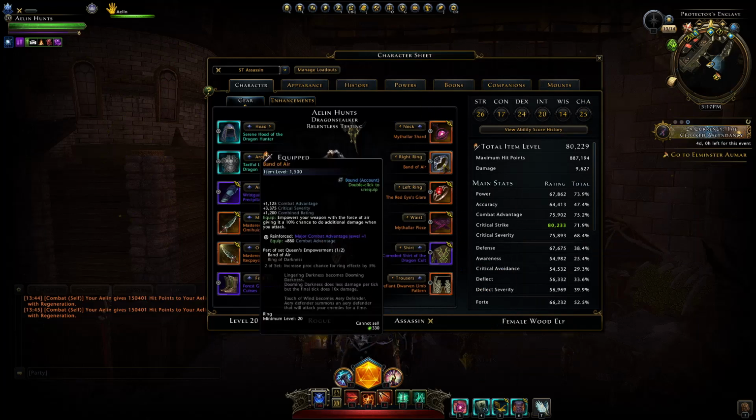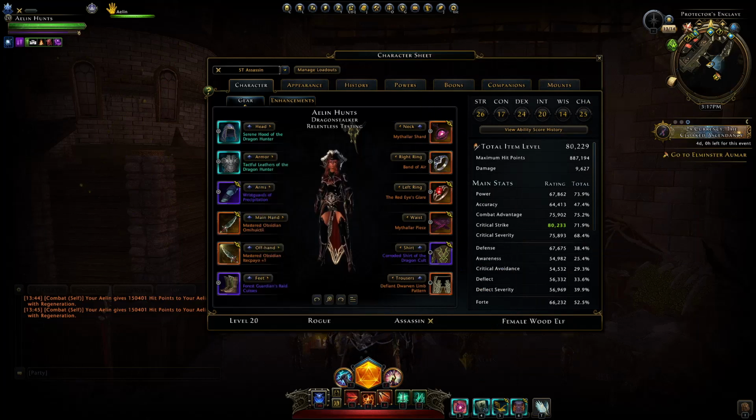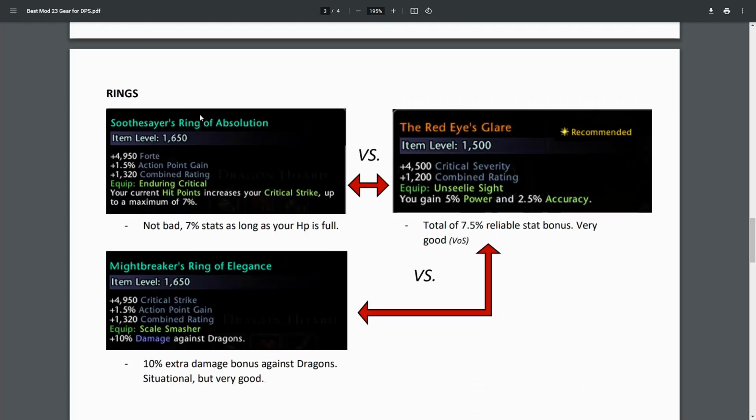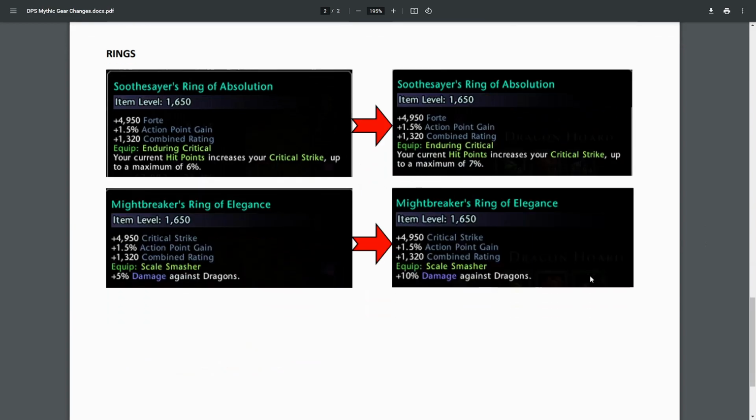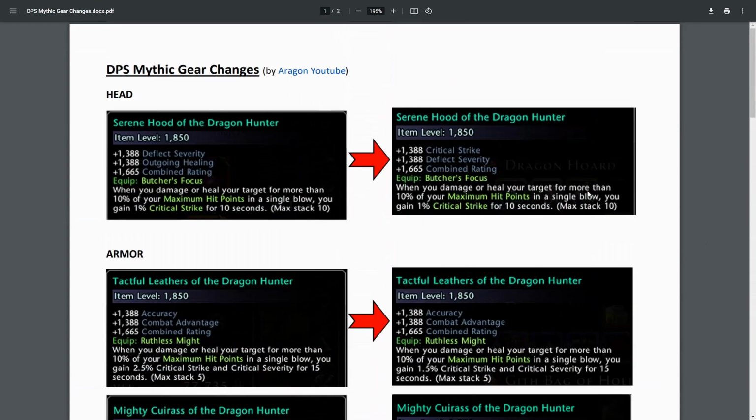We may very well be switching that out to something else and then just running with, for example, both of these rings, the Soothsayers and the Mighty Breakers, or switching your Red Eyes Glare, or even having both of these and getting a whole chunk of stats there. Again, we'll have to see, but just keep in mind you'll have to have your HP full to gain that full 7%. And overall, that's all of the changes to the Mythic Gear.